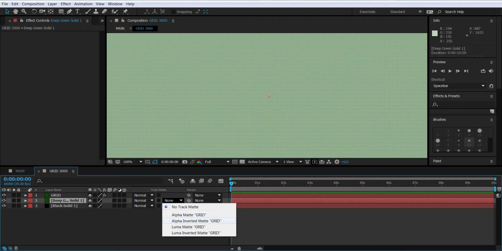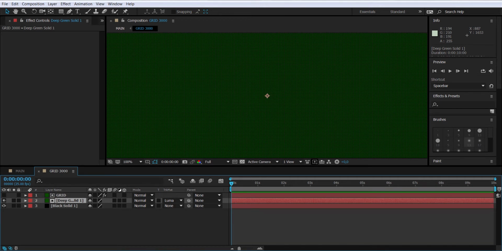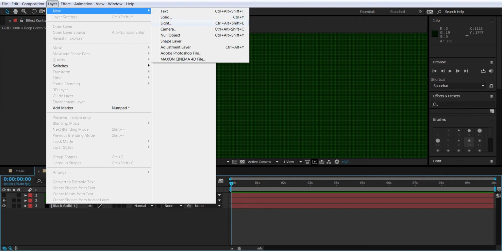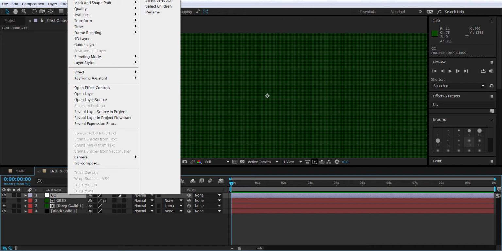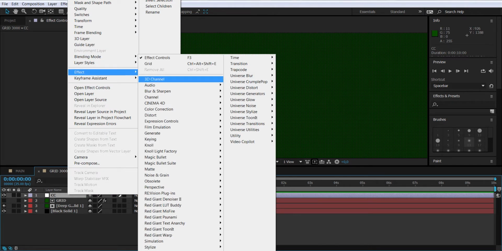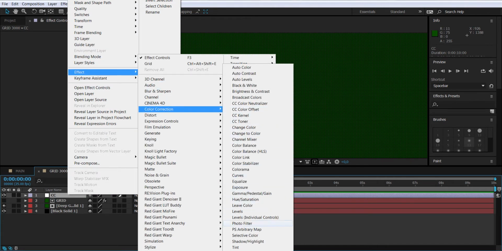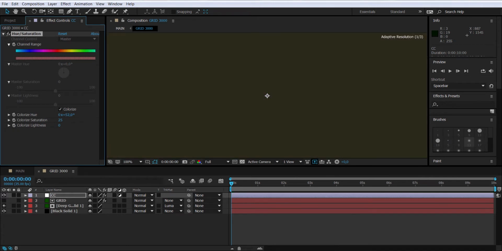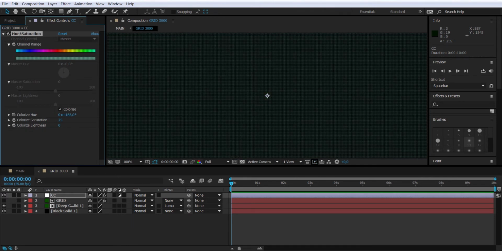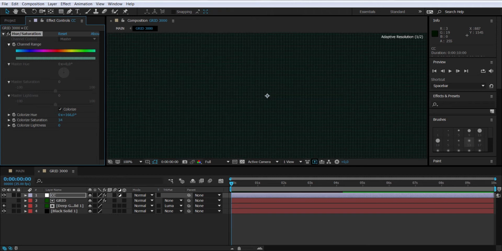Now we select the green solid layer and we change its track matte to Luma matte grid. Okay, this is something more interesting. Now we create a new adjustment layer and we call it color correction, CC. Go to effects, color correction, hue saturation. This way we will be able to change the color depending on our needs. It's up to you to decide the color you want to have. But since we are looking for the same look that the movie had, those are the parameters I use. Colorize hue 166, colorize saturation 28, and lightness -17.